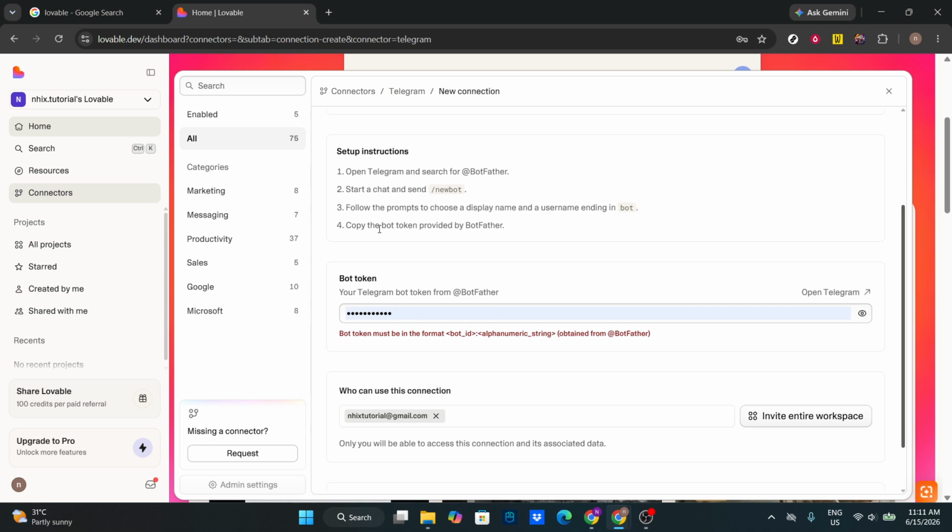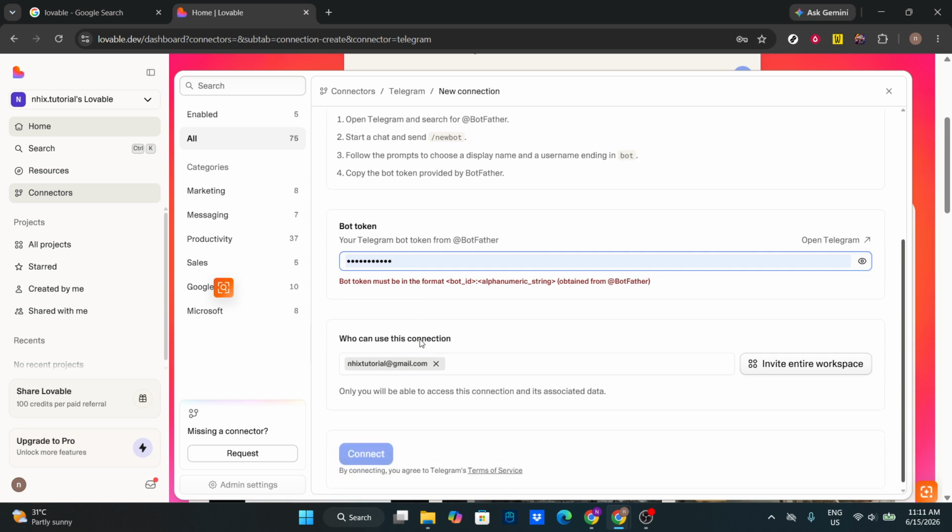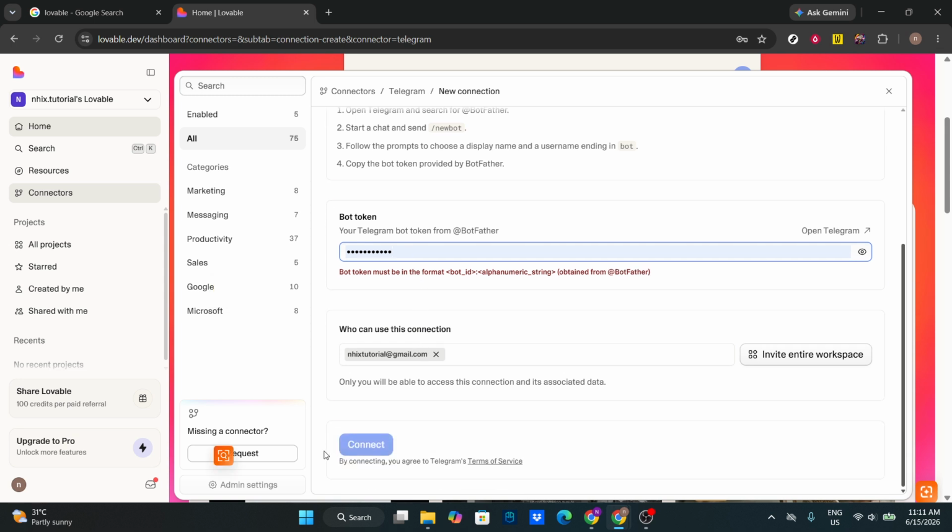After the bot token has been entered, click Connect. At that point, Lovable will attempt to verify the details and establish the connection with Telegram. If everything was entered correctly, the integration should be added successfully.